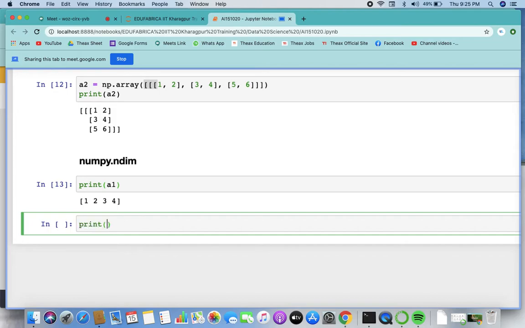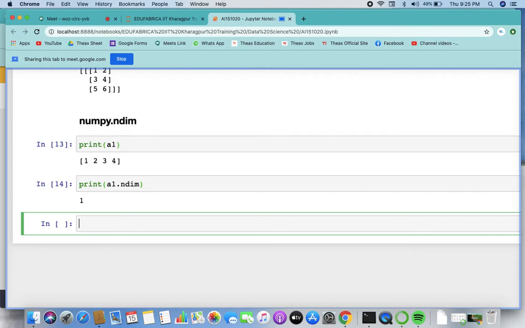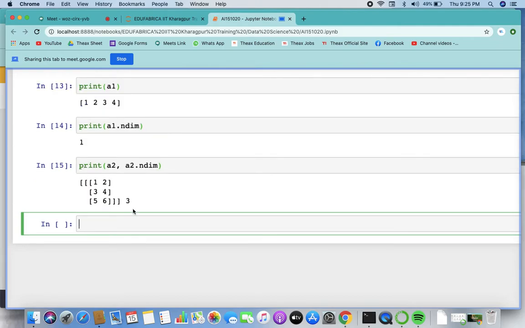Now print A1.ndim, that's it. The value we get is 1, that is 1 dimension. I do the same with the second one, so I write A2, and then the number of dimensions will be A2.ndim. So A2 has all these elements, and 3 is the number of dimensions of this A2. Easy.